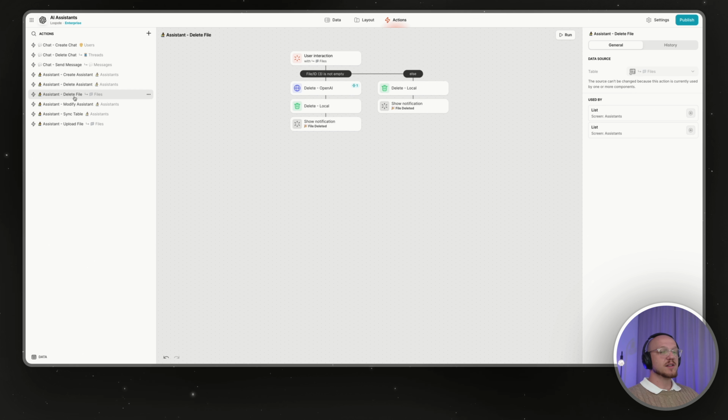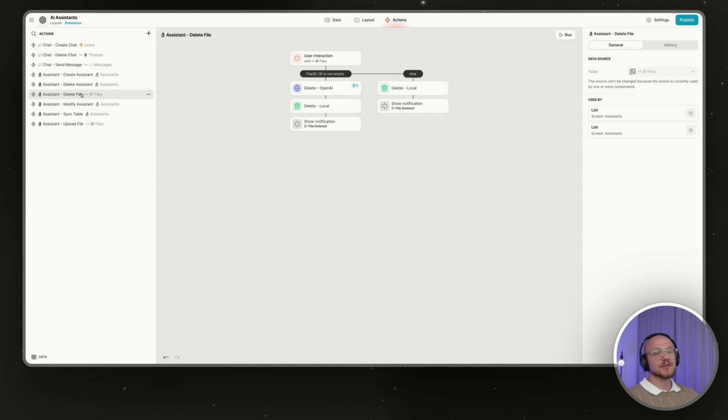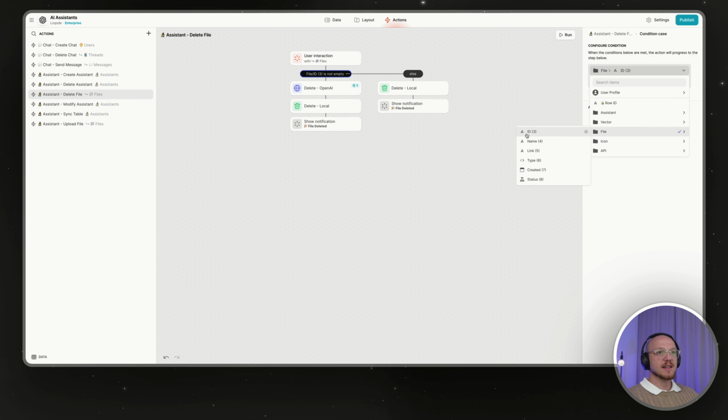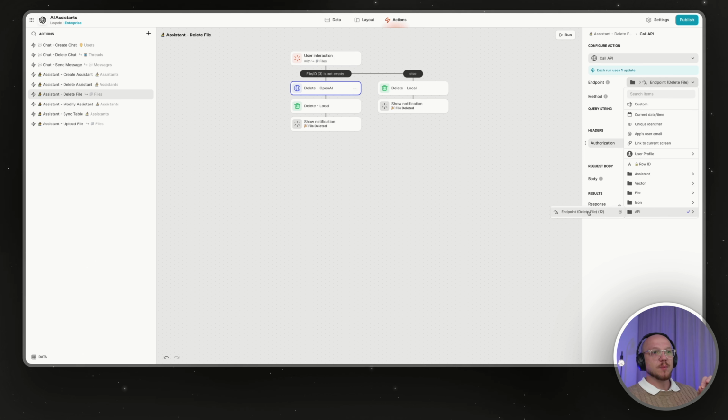Here, this is going to be the function to delete a file. So if this appears, then this is the action that they want to do. And this is going to be a user interaction with files. And we're going to make sure that the file ID is not empty. If it's not empty, we're going to call the API, and we're going to set the endpoint as the API endpoint for deleting the file.